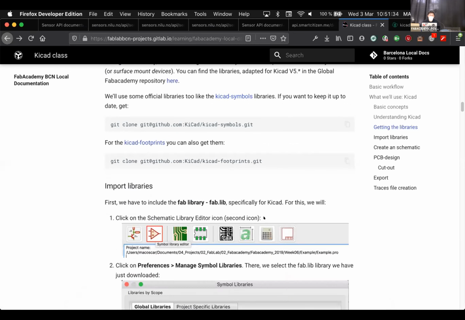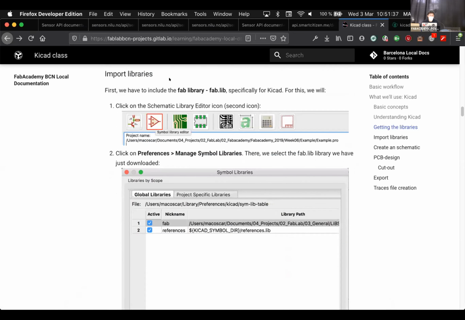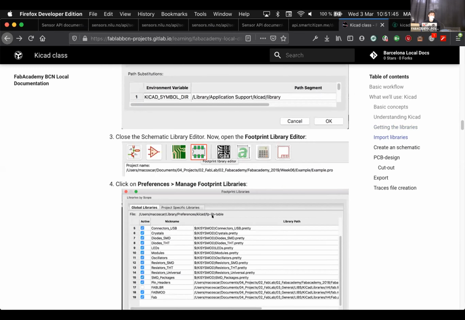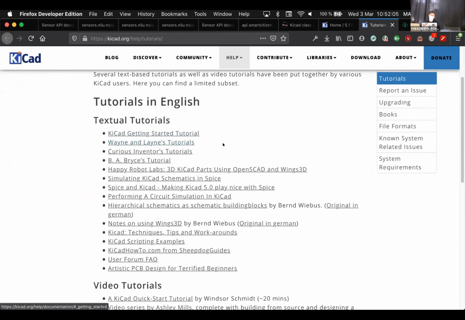So all these steps as well are detailed here, importing libraries, etc. So in principle, you should be okay either watching this class recording or following this tutorial. As well, I didn't say it, but KiCad docs and KiCad tutorials, you know, open source people like to document everything and to have very nice tutorials. So the documentation is not an exception. There's a lot of documentation about this, a lot of tutorials that you can watch as well or follow in text, and the links are in the documentation for the class, okay?